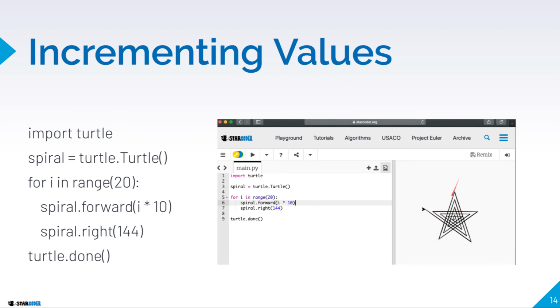star shape. Notice that the shape of the star is created by the angles, and then the length and incrementing values is determined by our incrementing I here. So if we got rid of the times 10, this would be notably smaller, but the fact that it's increasing in size is because our I is increasing in our for loop.